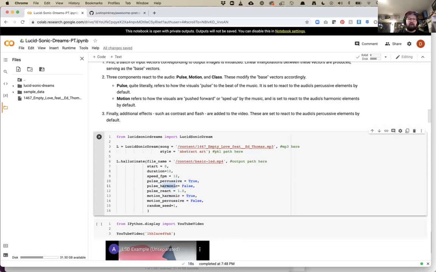If you were to set pulse harmonic to true, it would look for the harmonic values in a song and try to pulse off of those. By default, they sort of recommend you start here. That makes sense because drums have that sort of pulsing range.